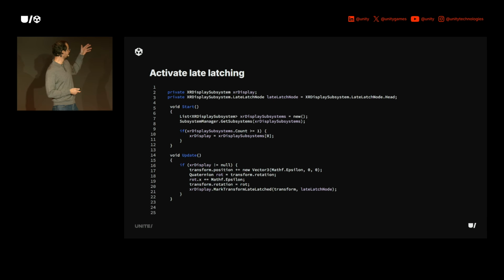And this is a look at the code for enabling late latching. It's very similar to eye tracked foveation. For foveation, you need to modify the XR display subsystem. And the little trick here that we have discovered, or that we feel is necessary, is that you can add a small epsilon to the position of the transform you want to late latch. And this makes sure that the late latching is happening consistently every frame. If we don't do this, we feel that late latching is dropping off and it's not being applied every frame. It's a bit weird, but that's how we make it work.